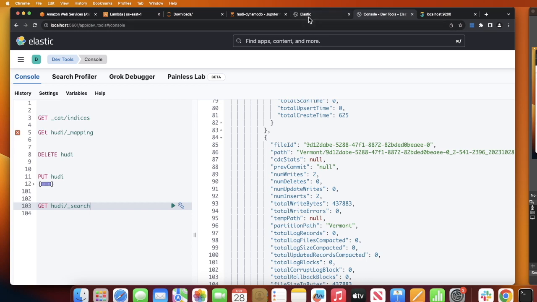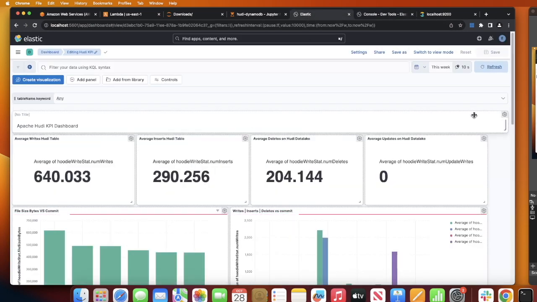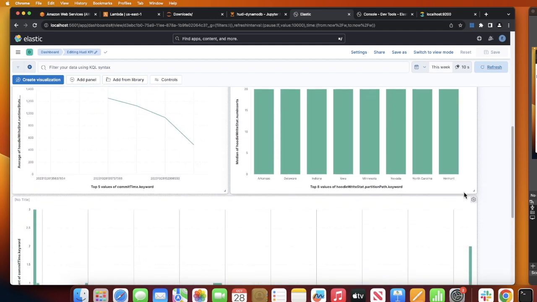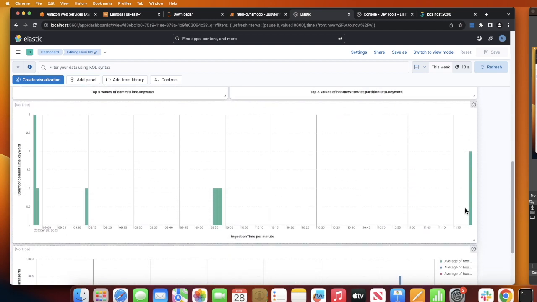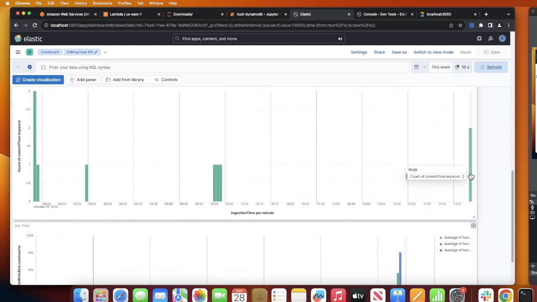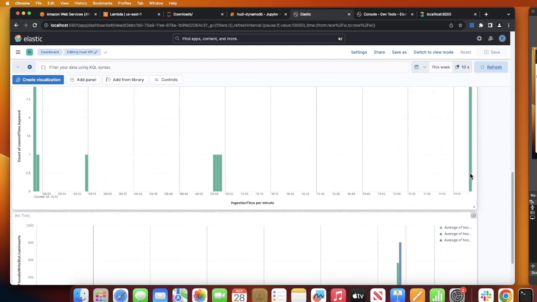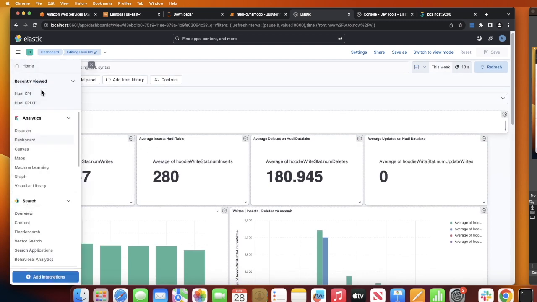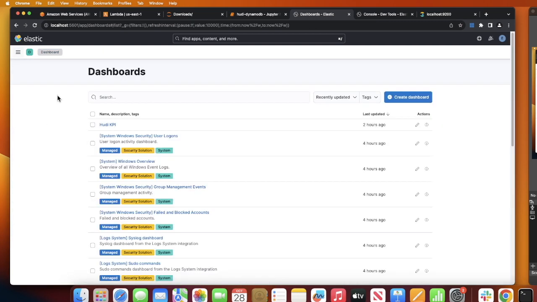Now what you can do is, I already have a dashboard here. If I refresh, as you can see, all these KPIs are now visible on Kibana, right? For example, here you can see how many writes happened, what time it happened, etc. So to add a visualization, you can head over to the dashboard, and you can of course create one. I'm just going to show you a sample.